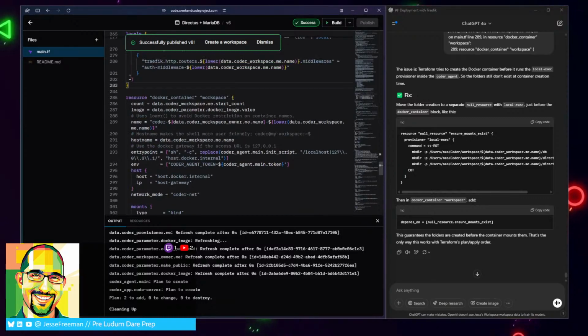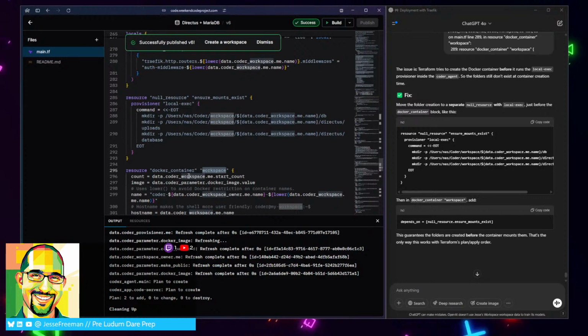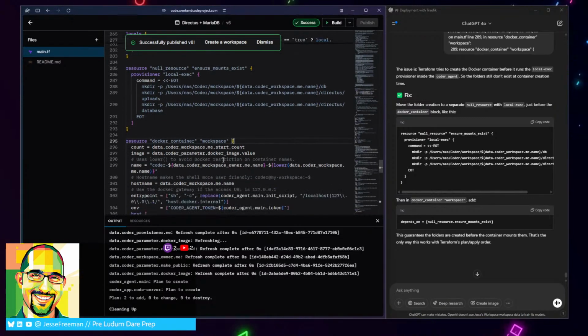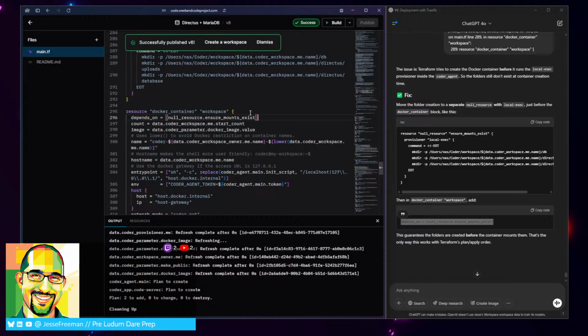Locals, labels, Docker container. All right, so this null resource command will make sure that it runs before the Docker container. Then in the Docker, depends on null resource. Wait, what? Hold on a second here. I thought this Docker one had a depends on. Then add a Docker container workspace add. All right, and are there any other places with it? No, okay. So this will be v7 now.